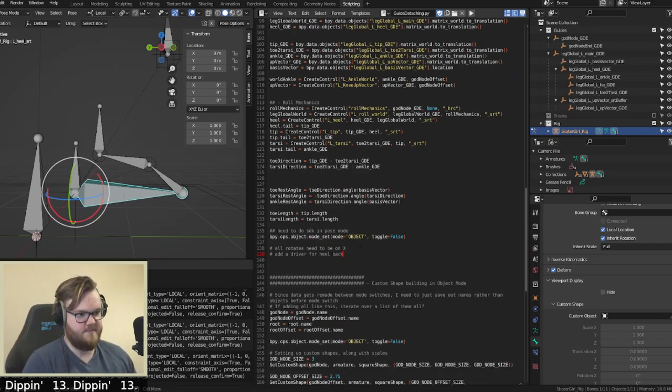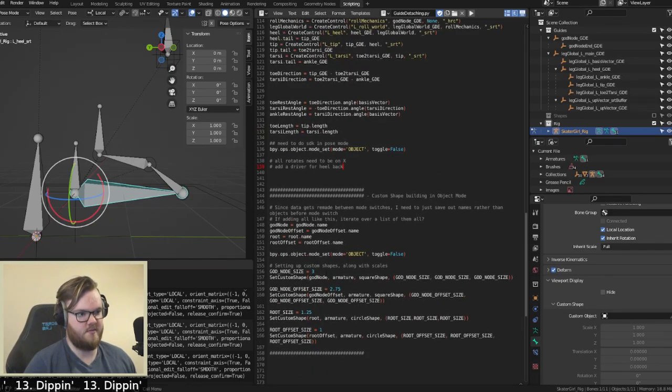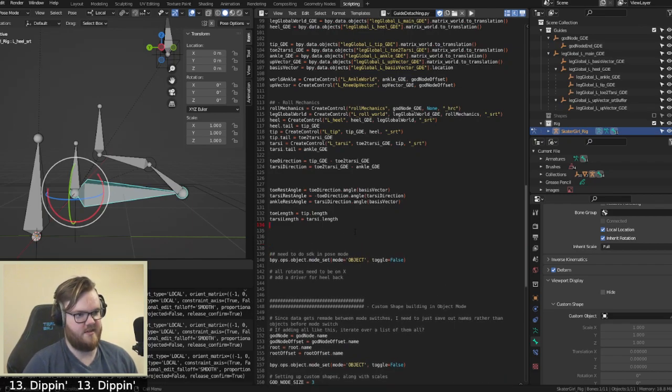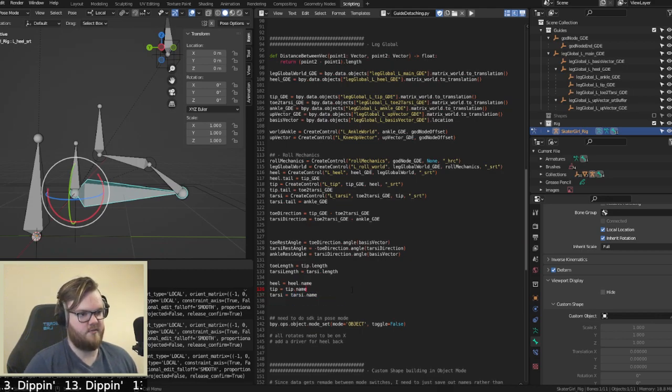So we're in pose mode. I need to do this again, don't I? I need to do this nonsense. Before I do that, I'll save out all of these values so I can get the bones again. So I want heel, tip, and then Tarsi. I think I need that now.